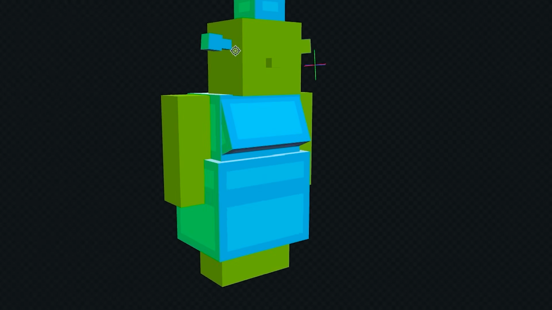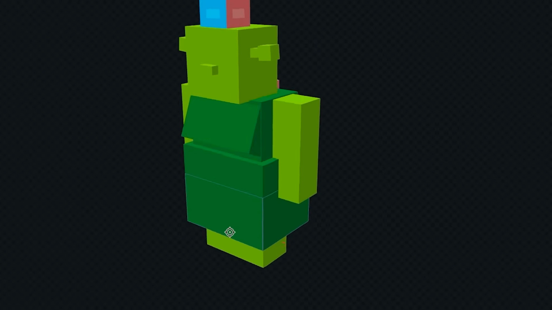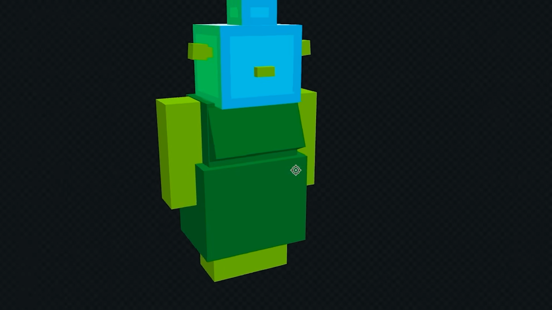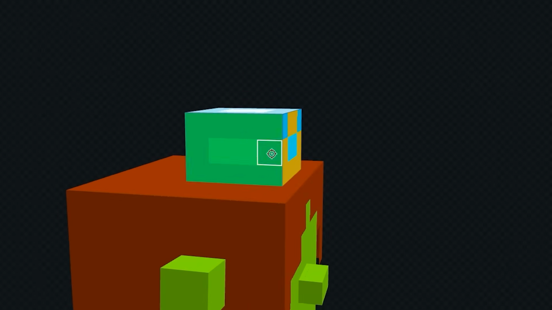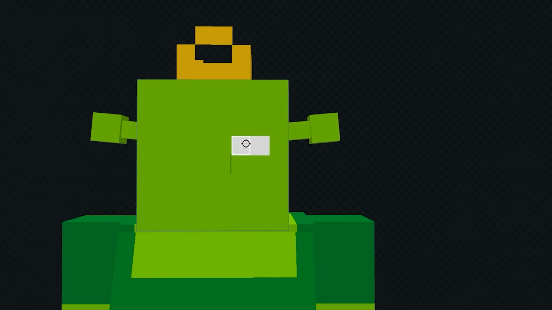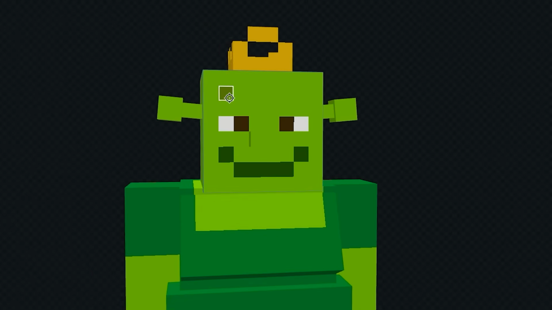I will paint her skin light green. I will paint her dress dark green. And I will paint her hair this color. I will paint the crown yellow to imitate gold. I will erase these other parts. I will make her eyes like this, her mouth like this, and add eyebrows.